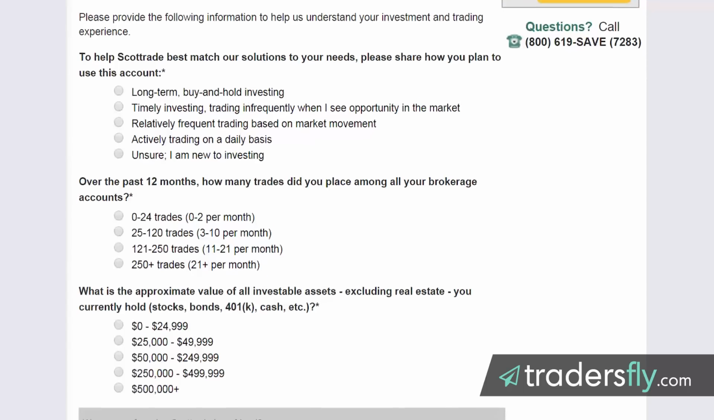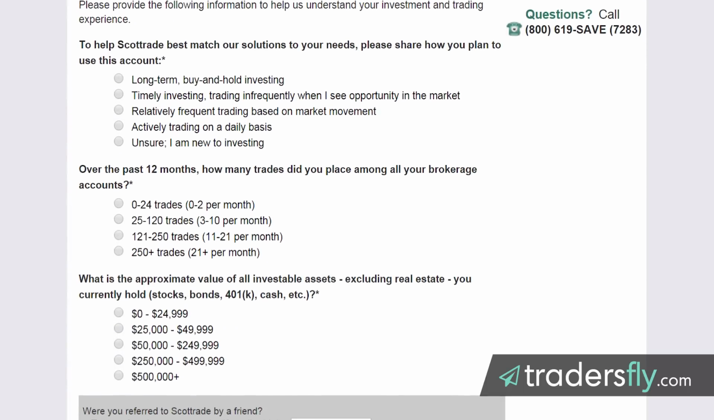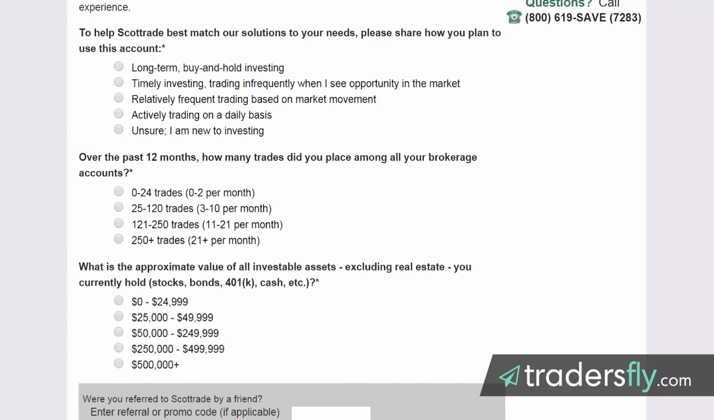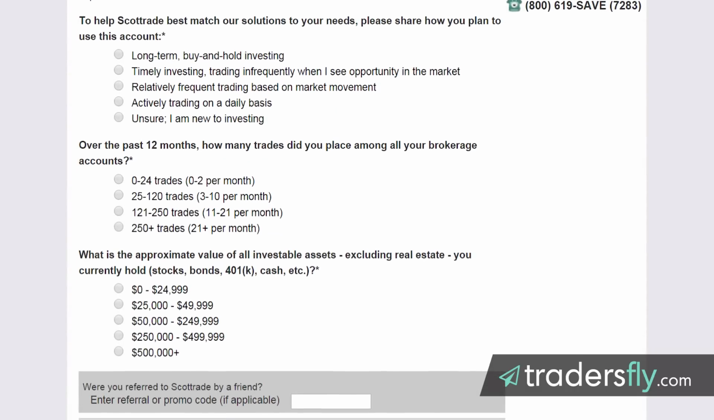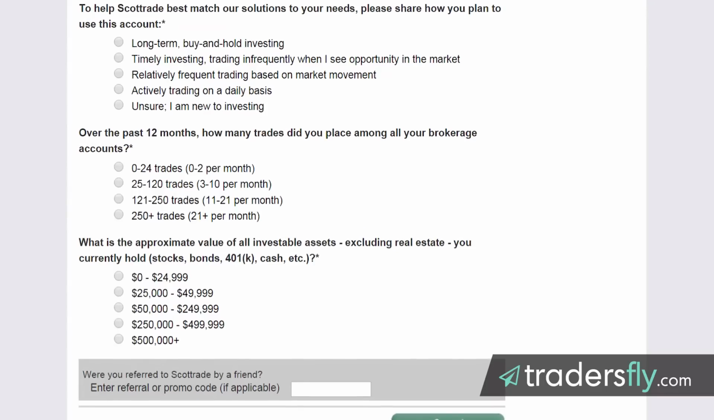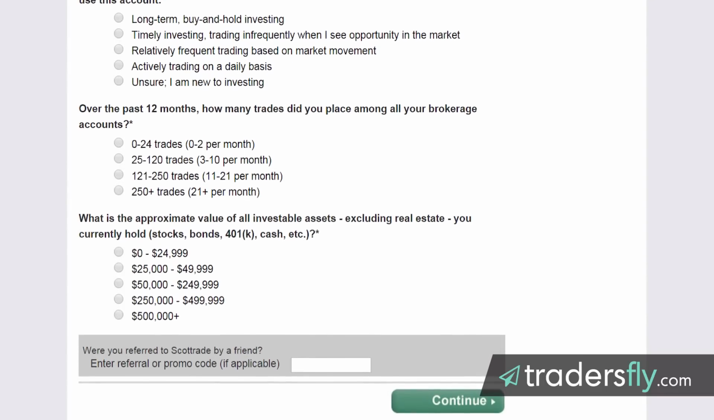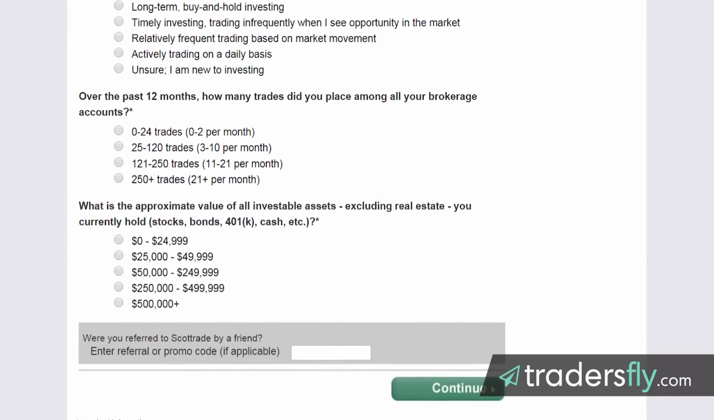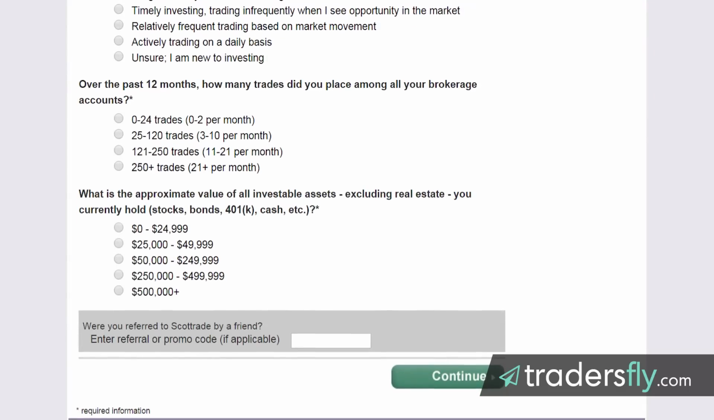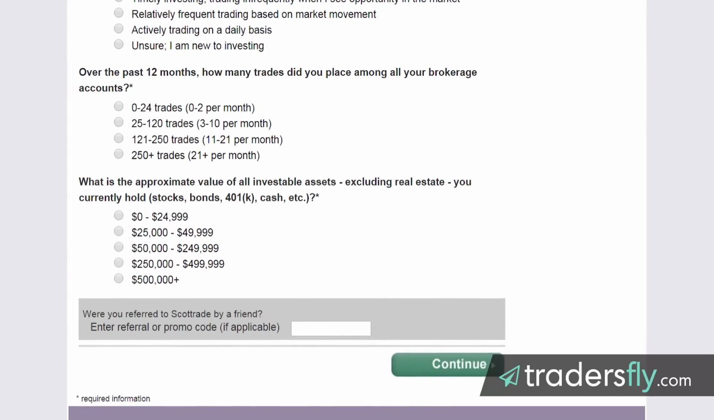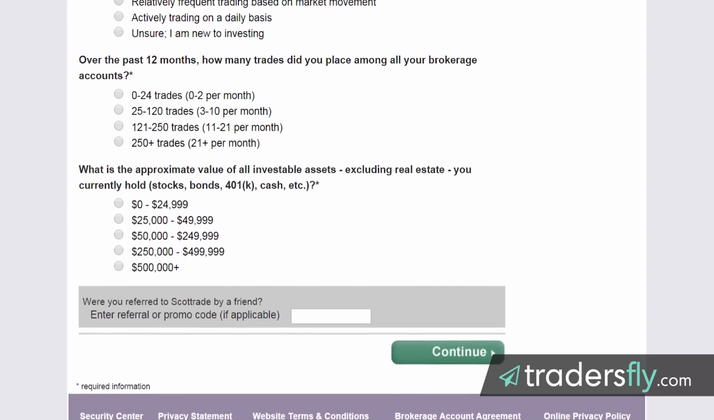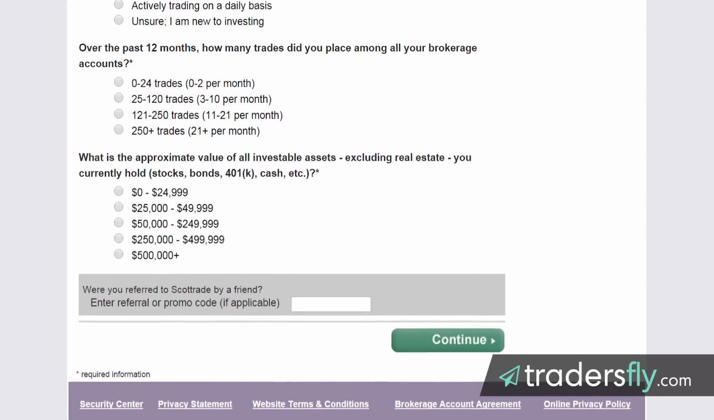And what's the estimated value? Again, if you put more than $25,000, then this may help you out in terms of getting a non-day trading account. Of course, you do have to put in the appropriate funds as well for that, meaning over $25,000. But I just wrote in, more than $25,000 in that field.